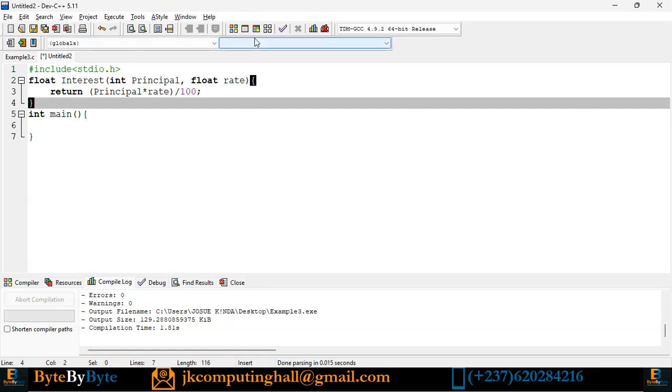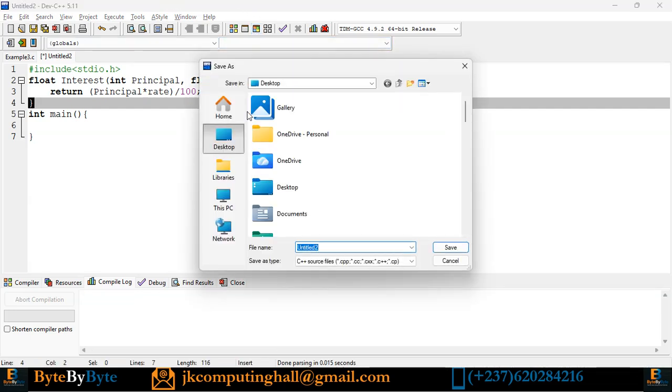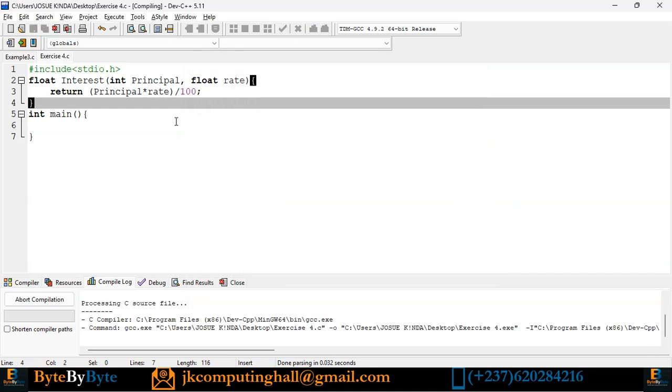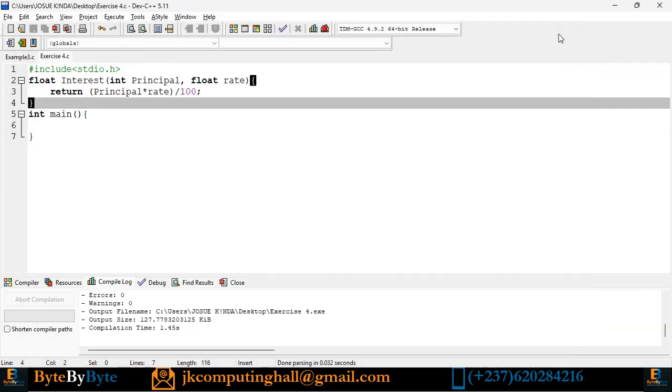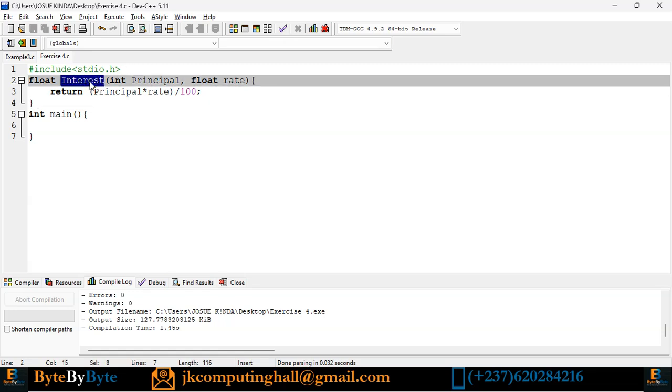Let us run and see if there's an error. I will save it as exercise 4.c. Zero error. So we are okay. We move to the next question. I hope we are still at the same track because the question says subroutine interest that takes in two parameters, principal, which is an integer, rate, which is a real number, and we know that real is float. And it returns what? The interest, which is calculated as principal times rate divided by 100. And since we are returning the interest, which they said is a real, that is why the return type is a float. We move to the next question.